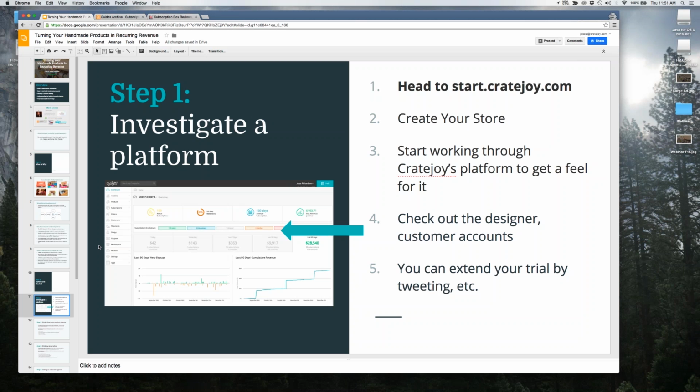The one I suggest is Cratejoy. That's the company that supports subscriptionschool.com. So a little bit biased feedback here, but I have one company right now that I've operated on Cratejoy.